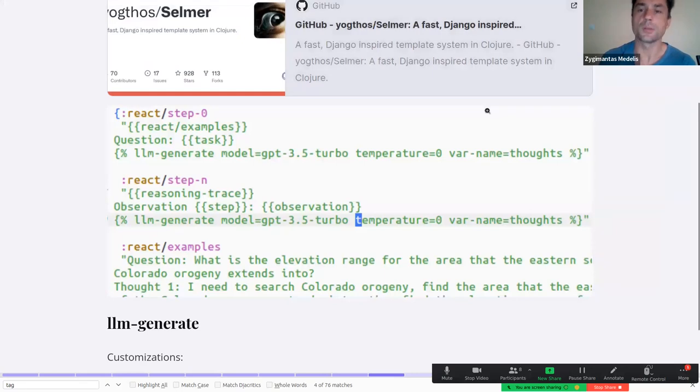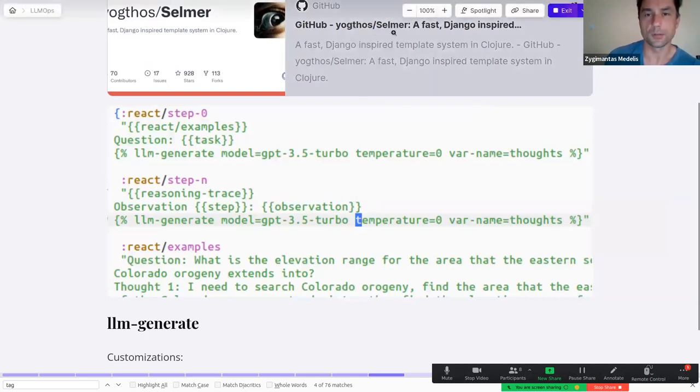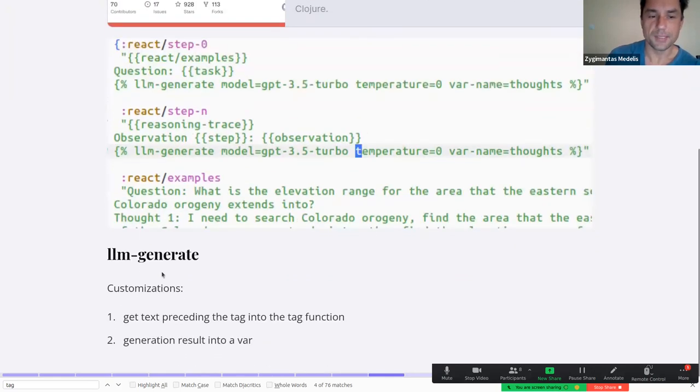I had to fork Selmer to my own repository, and I might try to contribute back, but it's not strictly necessary for original Selmer, because the LLM generate tag needs to know the preceding text, because this is my input to it, the prompt. So it has to know what template text I already generated inside. This is an interesting difference from original Selmer. How many of you are familiar with Selmer? Have you worked with it? Find it useful?